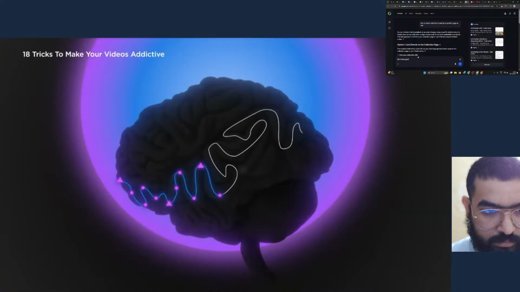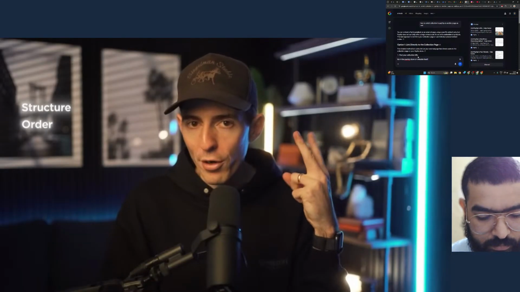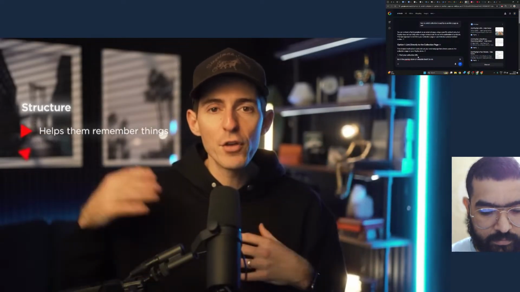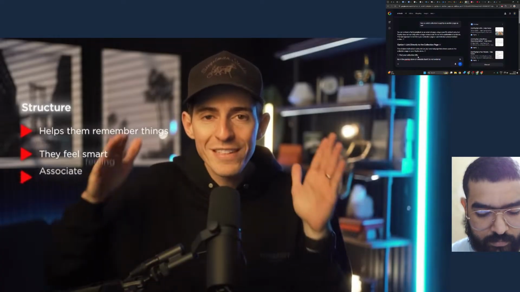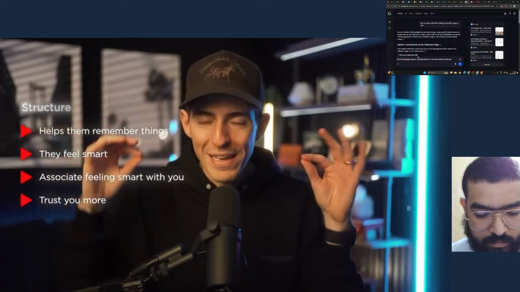Now, the other psychology hack here, once you establish you have a point of difference, immediately they want to know, what is your plan? Now, people like structure, they like order, they like alignment. Structure helps them remember things. When they remember things, they feel smart. When they feel smart, they associate feeling smart with you as the person that makes them feel smart, and they trust you more. So the best way to deliver the plan in structure is a list.